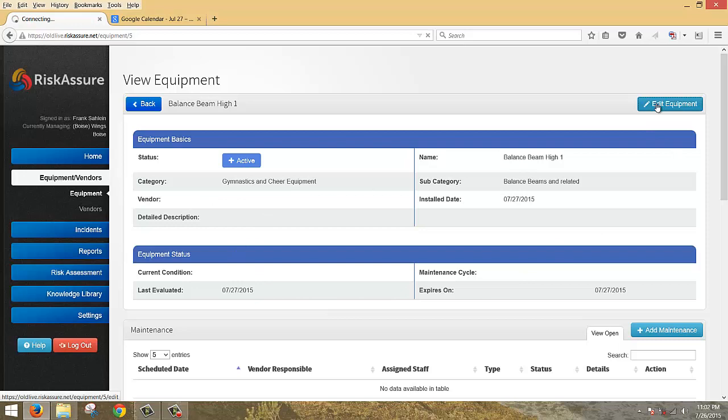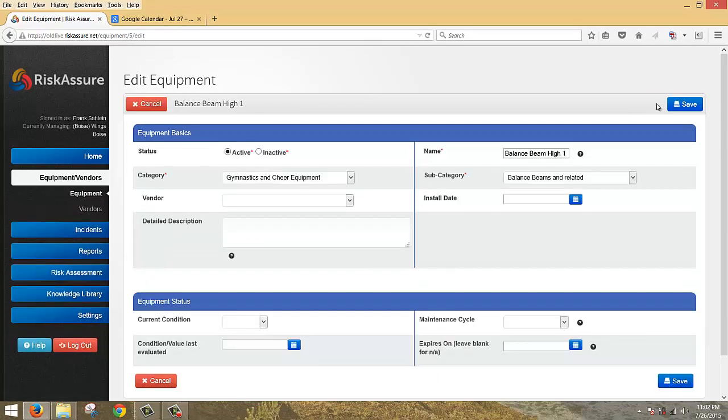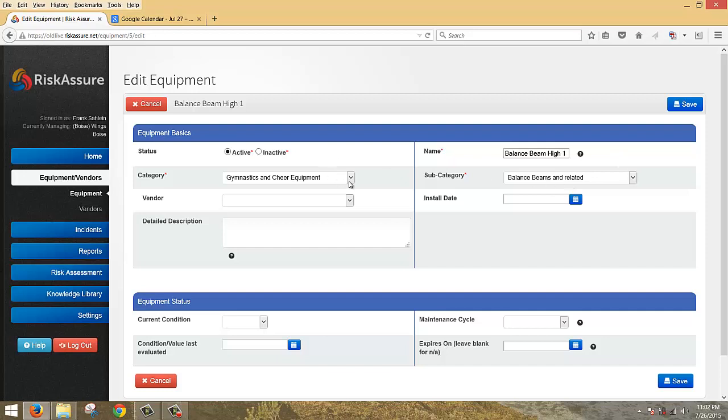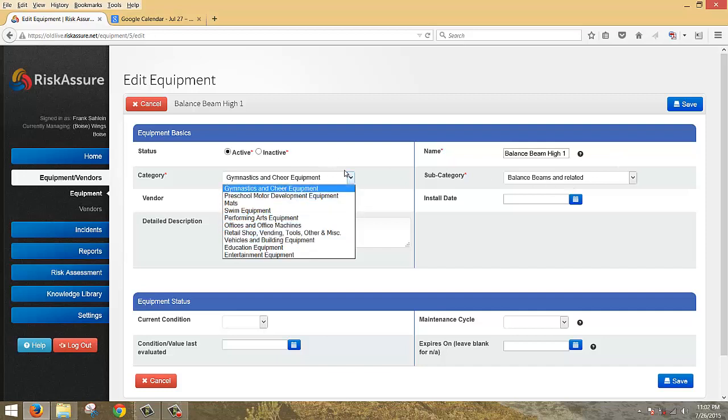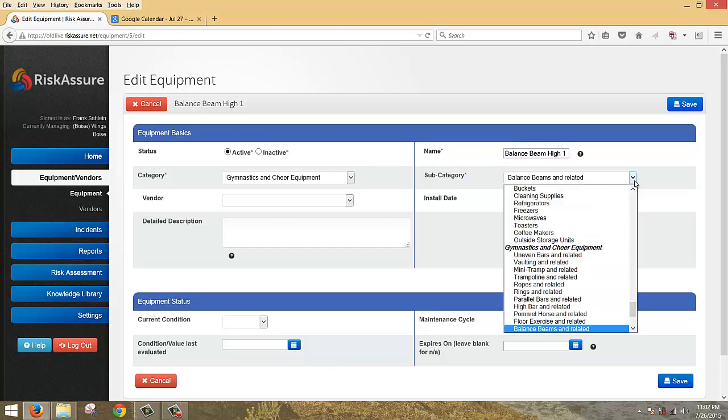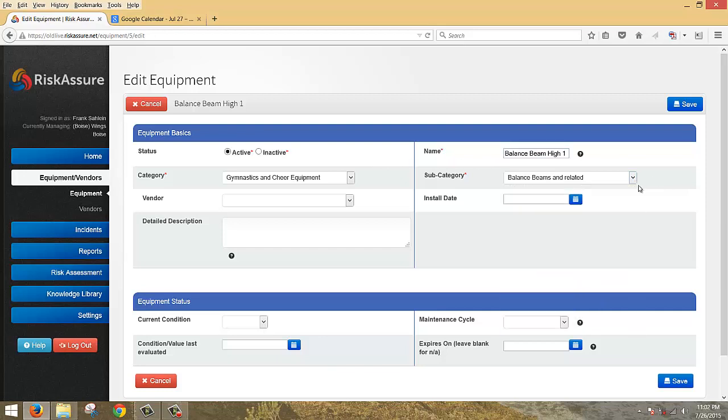There's a balance beam, for example, here that shows it's active. If we want to edit that piece of equipment, we're going to go in and click it. We could click it inactive if we wanted to. Notice that there is a tooltip, as usual, with a little more detail about how to name a piece of equipment that's specific and has a unique identity. The category is a major category, which is on your pick list, which is customizable to you. The subcategories are also customizable.